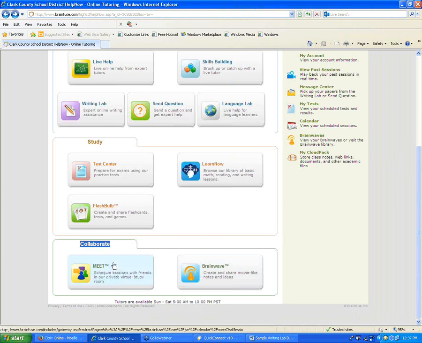So essentially Meet allows you to schedule an online meeting with whoever you'd like to invite to the session. So it uses our online classroom, just like when you connect with one of our live tutors, except that in a Meet session here, you're not connecting with any of our tutors. You're only connecting with the people that you invite to that session. So it might be used by a student to host a study group, or it could be used by a tutor or a teacher to give some extra help to students outside of the classroom.